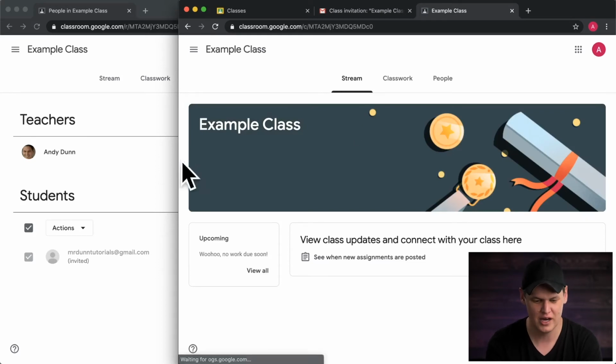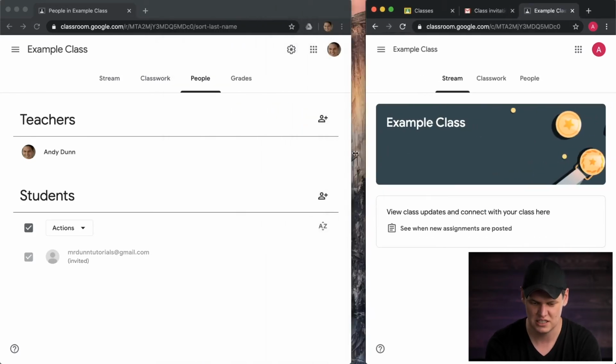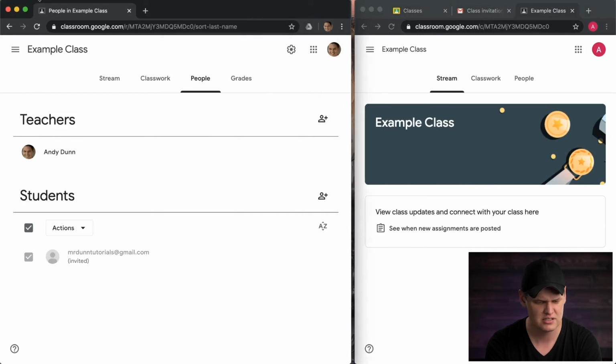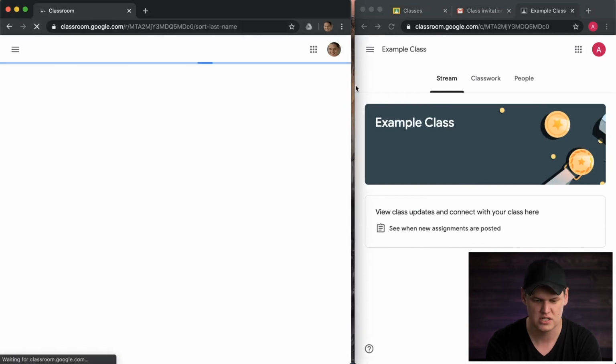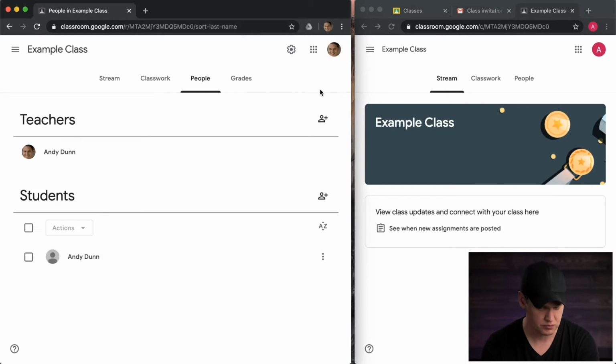If I go back to the teacher side, which hasn't updated yet, I'll just refresh that. I can now see that the student has accepted that invitation and is now inside of the Google Classroom. So, one way, if you don't have the students in the classroom and you can't just pop up that code, is to send out that email to invite your students.